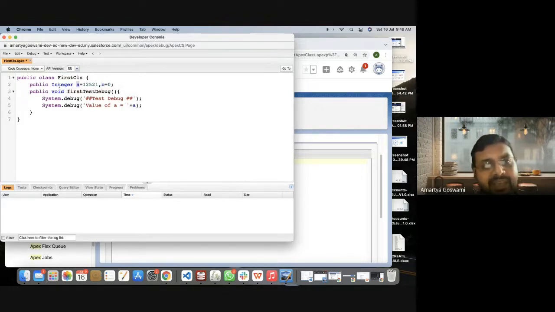For this example, I have given A and B, but don't use A and B as variable names. Whenever you are defining any variable, I have given these two examples: what you should follow, and what you should not follow. So keep that in your mind.